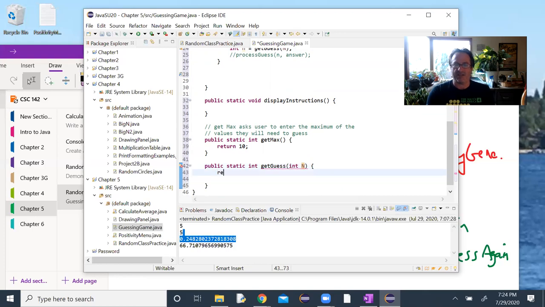And it wants me to return something, so let's just return 0 for now. Whenever we're going to get something from the user, we need a scanner. So Scanner console equals new Scanner(System.in).